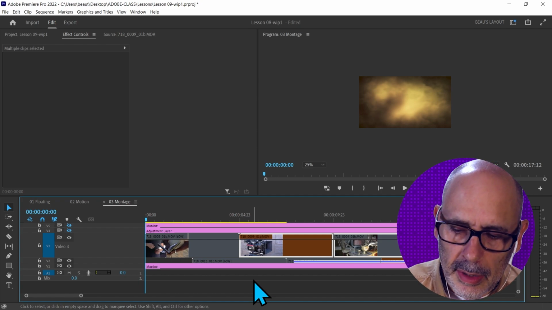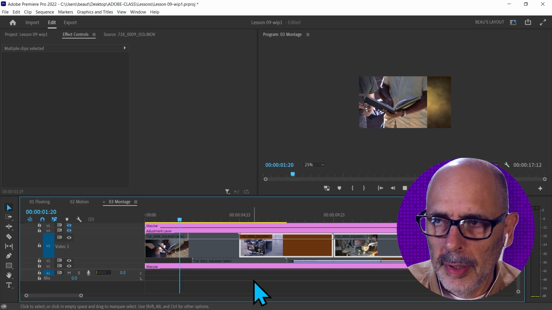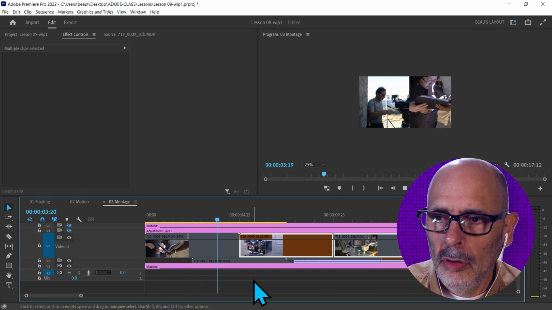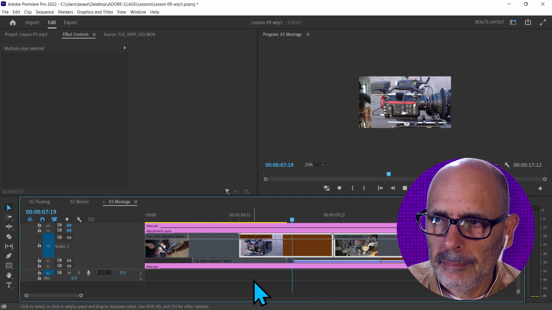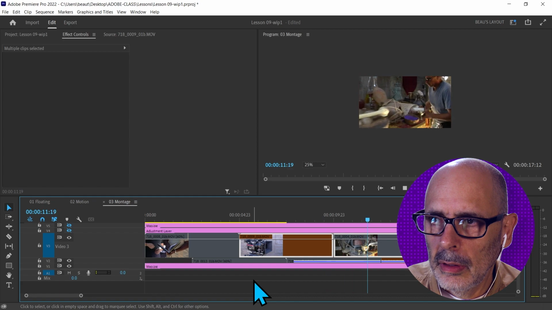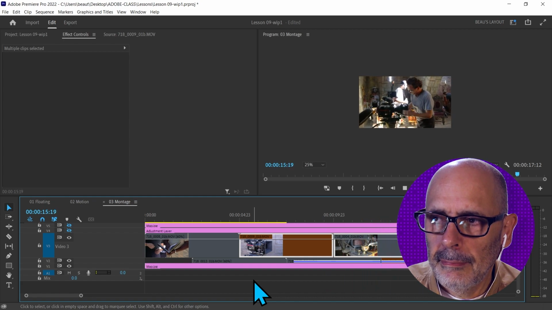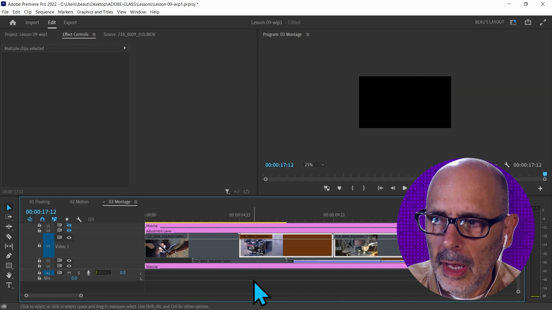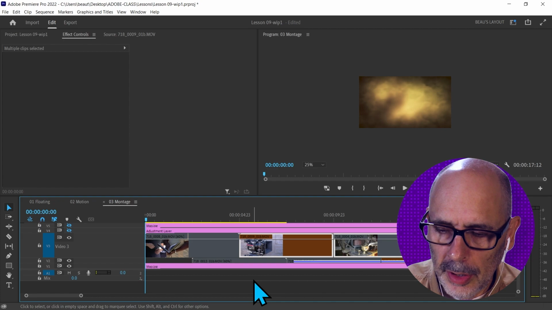And now in my timeline, I'm going to hit Home, Playback. You'll see all three clips now have this move applied to them. So that is how you can copy a motion effect from one clip to another.